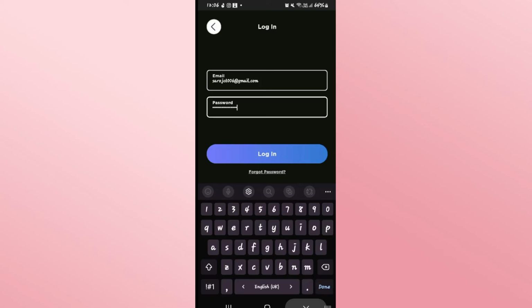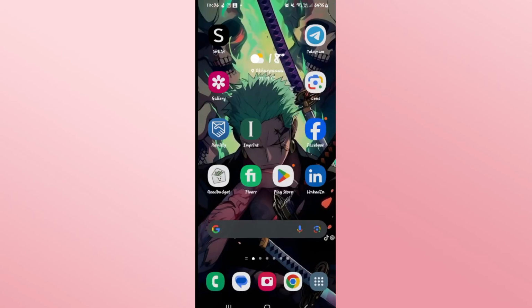And there you have it. That is how easy it is to change your password on the Imprint application.